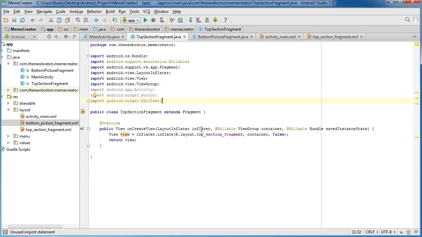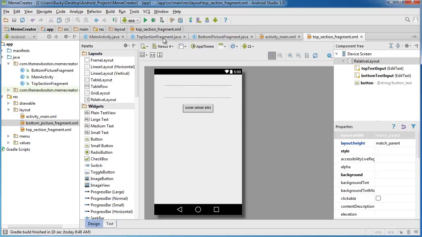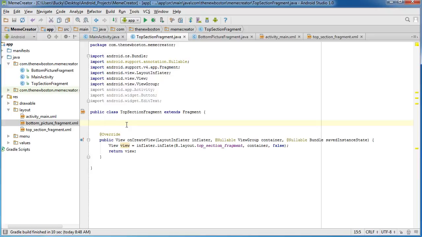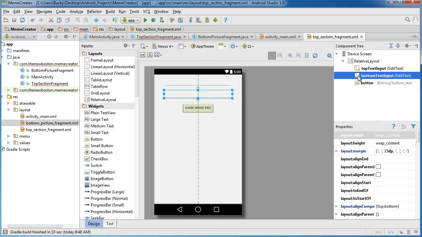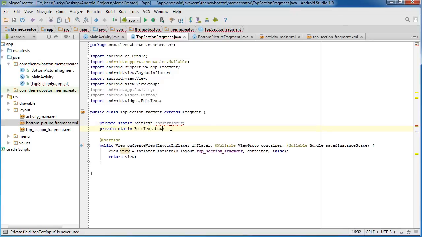Before we actually start adding the brains to anything, we just need to get a reference to all of this stuff: top text input, bottom text input, and the button. So I'm going to make a private static edit text, and let me name my variables the same. Top text input, and I'm just going to copy this because I am lazy, and bottom text input. Alright, pretty sweet, very nice.